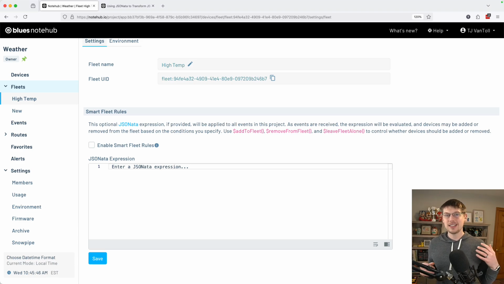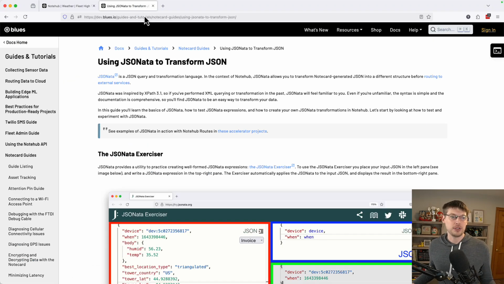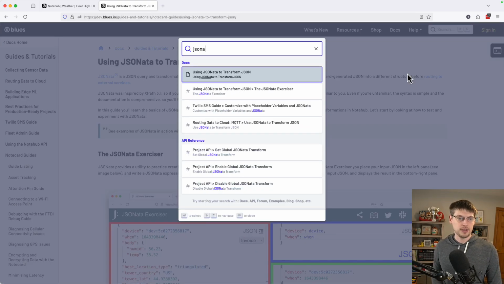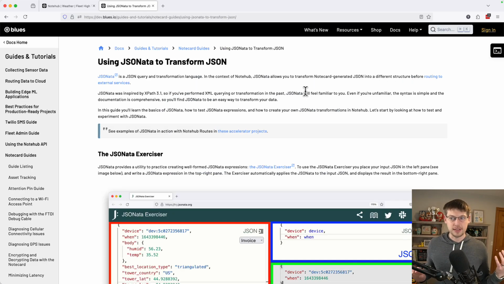First, JSONata is a language you can use to query and transform JSON. We have a really thorough guide to how JSONata works in our docs, so you can go to dev.blues.com. You can use our in-site search up here, and if you just look for JSONata, you will find this guide.